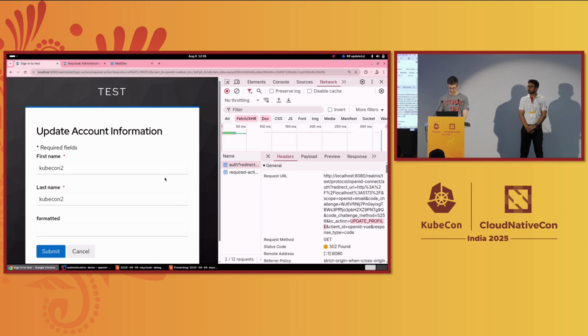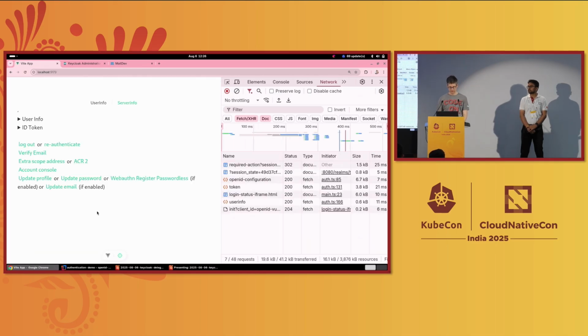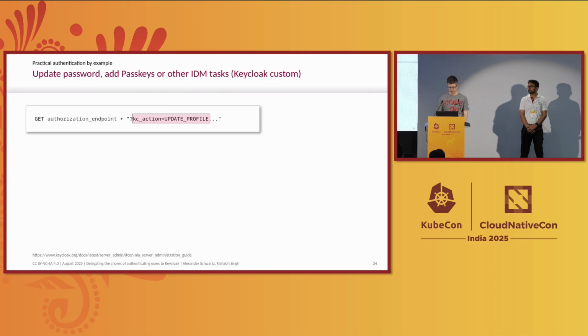KC action update profile. I will just get one screen where I can update my profile. The rest of the account console is hidden. Just update my account information. I can submit. I can do cancel. That's then what the user chooses.